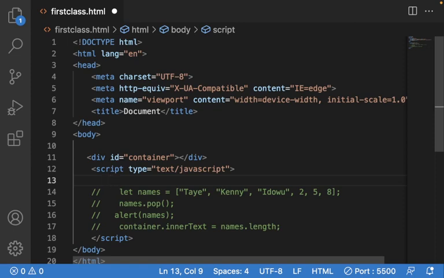Okay, yeah. So let's look at how it works.